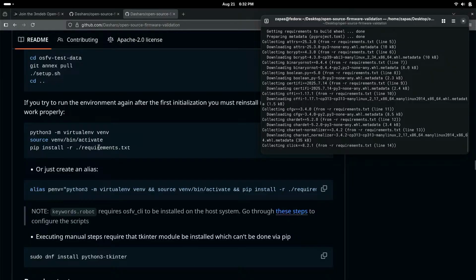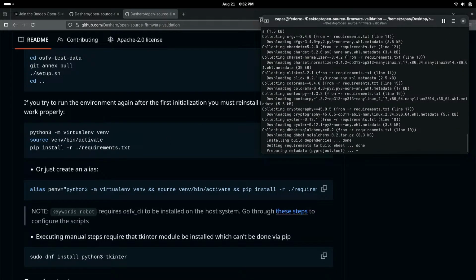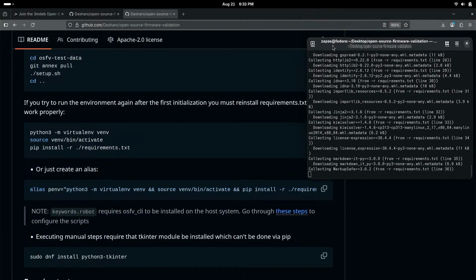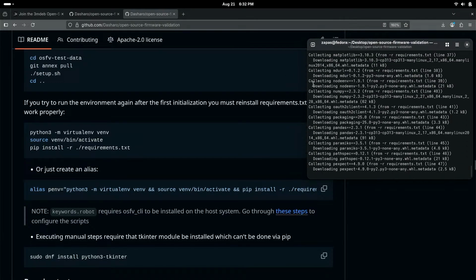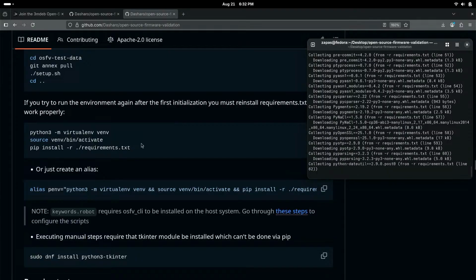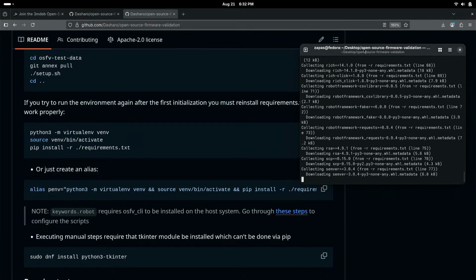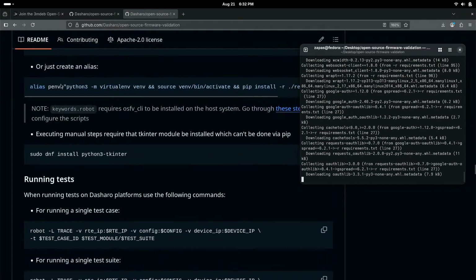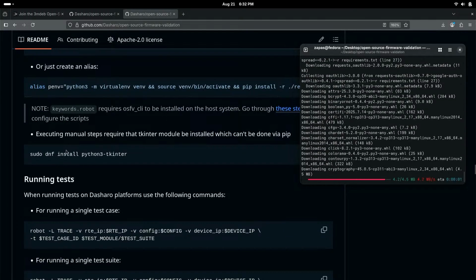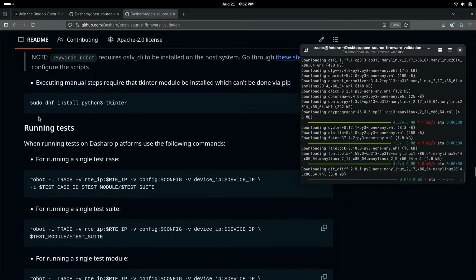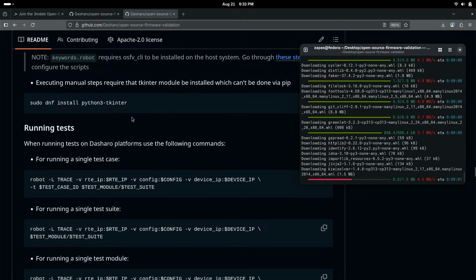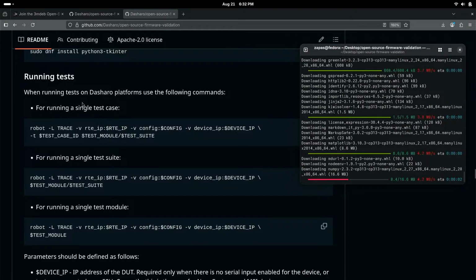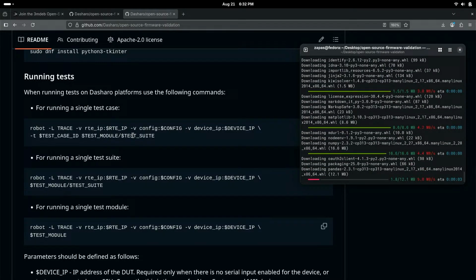It's recommended to reinstall any dependencies if you will work with the environment again in the future. Well, if you change a branch and requirements change, it's wise to reinstall them, but it won't be needed today. Some additional tips. There's a lot to do in OSFV, but let's get to the point. Running tests, that's what we are interested in.